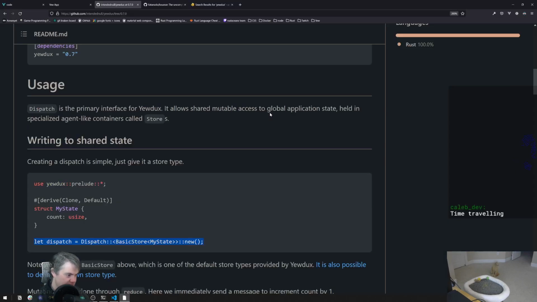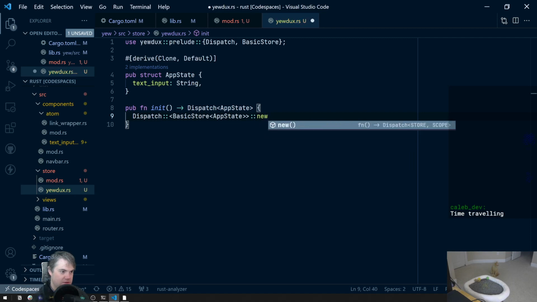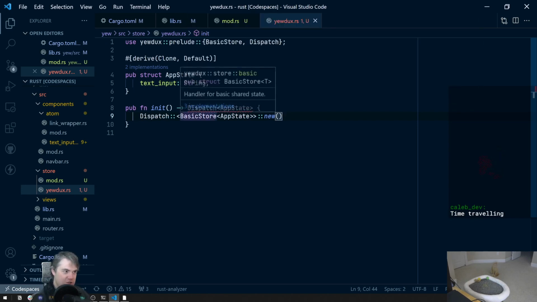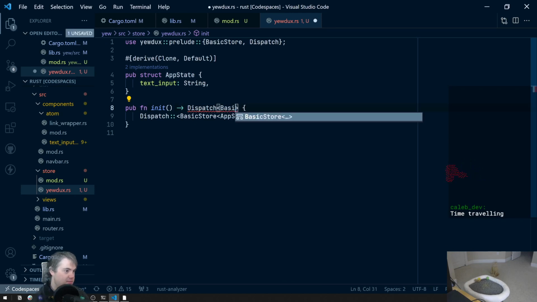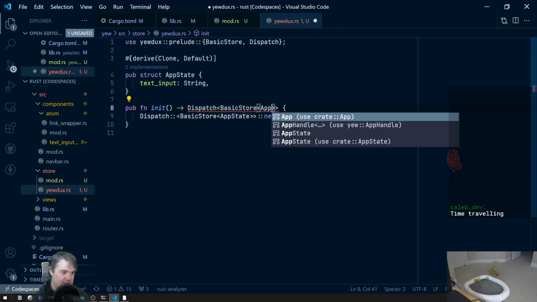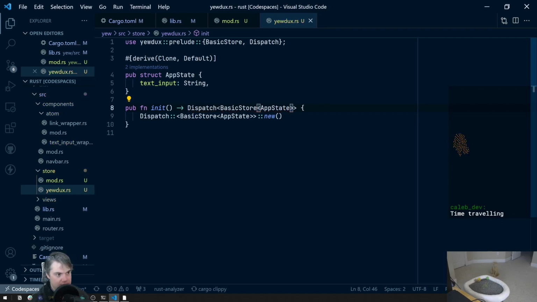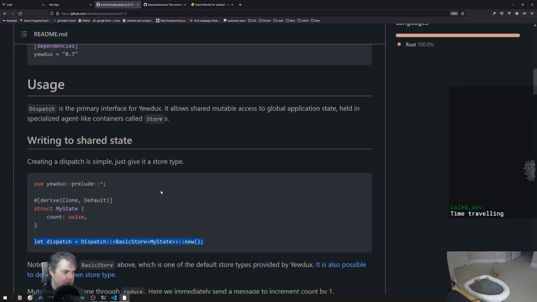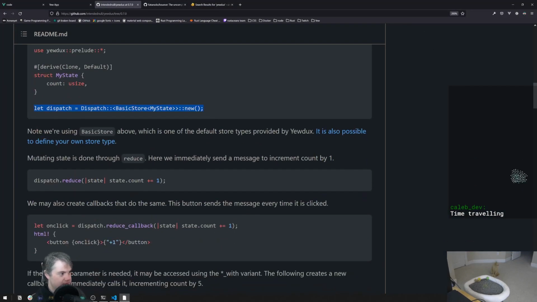Okay, then new. So that's not true. So then you are a dispatch basic store app state. Okay, so back to here in our constructor, or where we set this up. Let's figure out the next state.